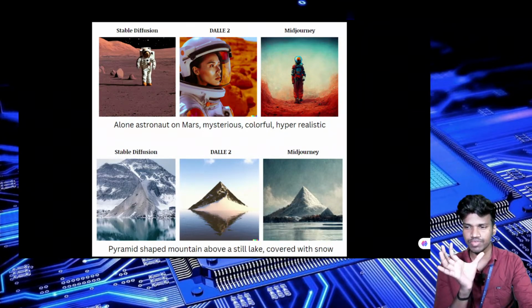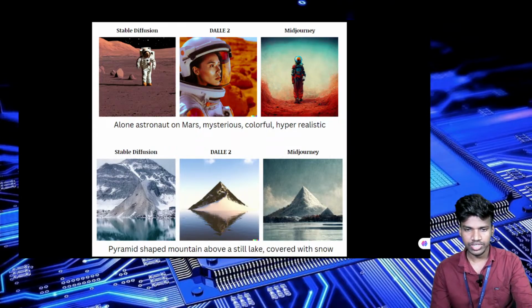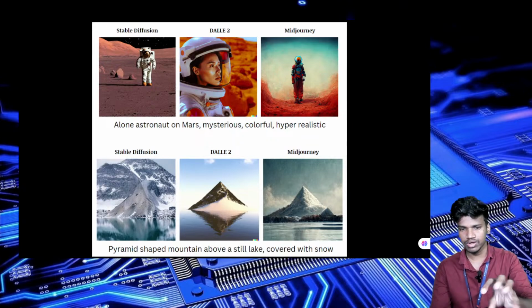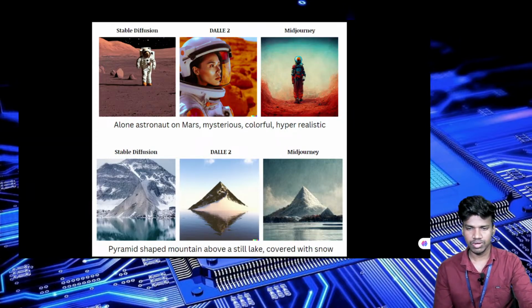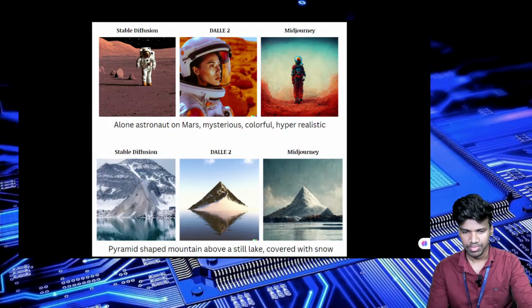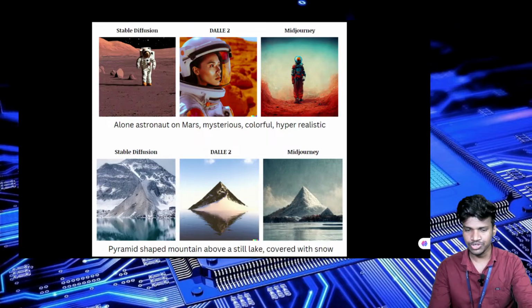If I want one kind of image, we have to try it with three different models. Stable Diffusion works based on its own self creation, and DALL-E focuses only on realistic images. Midjourney is more on the dark side of imagination, and our imagination is included too. They also add some kind of features. That is the difference between the three: Stable Diffusion, DALL-E 2, and Midjourney. So our prompt is one: alone astronaut on Mars, mysterious, colorful, hyper realistic.